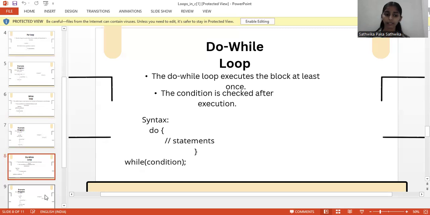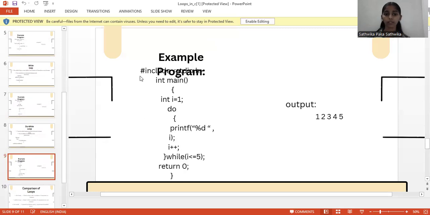For example, this is the preprocessor section and main section, initialization, do, and here the true block of statements: printf percent d, i, and increment here. After this, close the brace, and next, while, this is the condition, return 0. And the output is 1, 2, 3, 4, 5, as the condition is i should be less than or equal to 5.